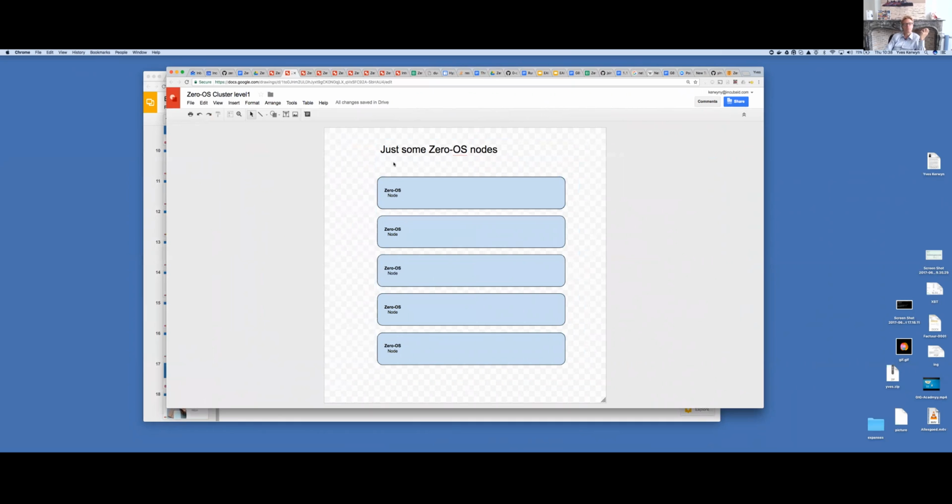Just a bunch of Zero-OS nodes. Some of you have been creating already one, some of you have been creating already two or more Zero-OS nodes. And as I said, it's perfectly possible that you deploy one on Azure, one on Amazon, one on QEMU, another one on any virtual machine, on VirtualBox. And like that, you could really deploy multiple Zero-OS nodes. And they are not related at all.